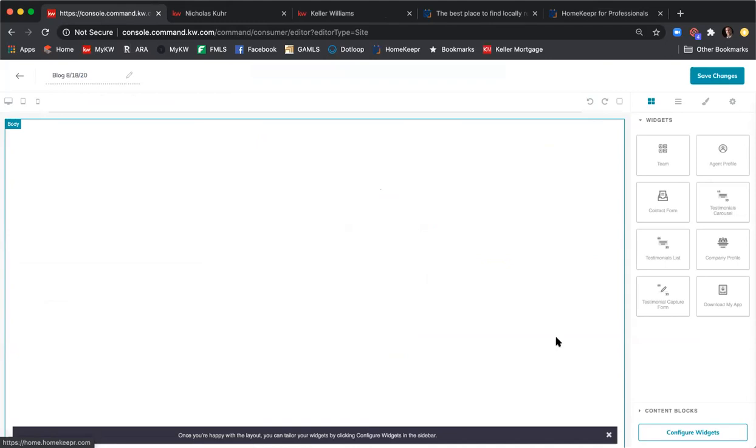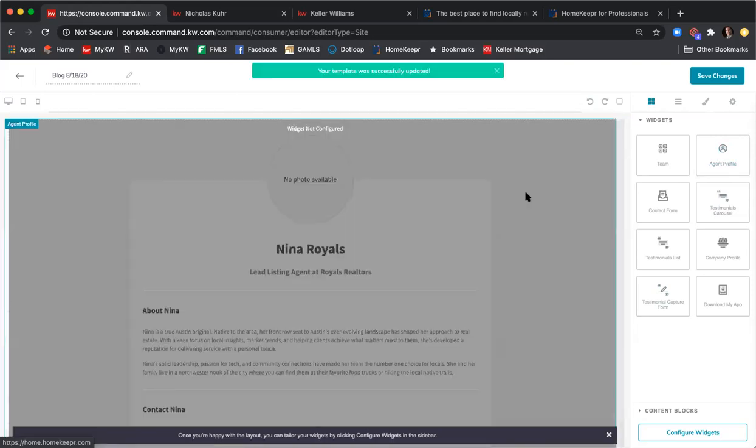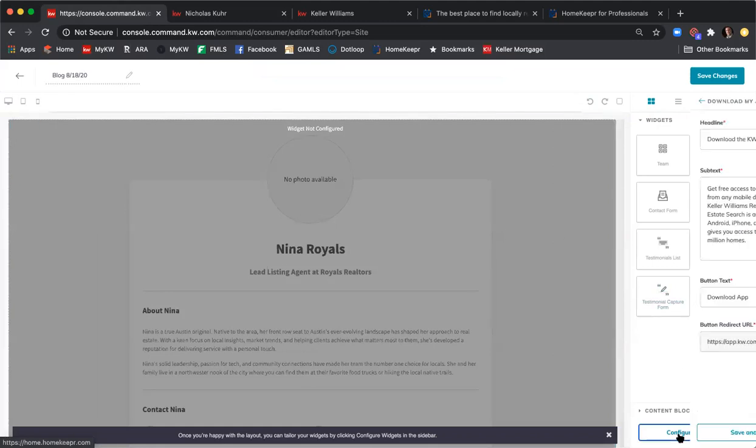One great thing about Command and building websites is that you can actually load HTML text script into any of the text fields within widgets. So what that means is that I could use the agent profile widget. So I'm just going to drag and drop that over here. And I can actually load in my Homekeeper blog within this widget. So to get started, I'm going to click on Configure Widgets.